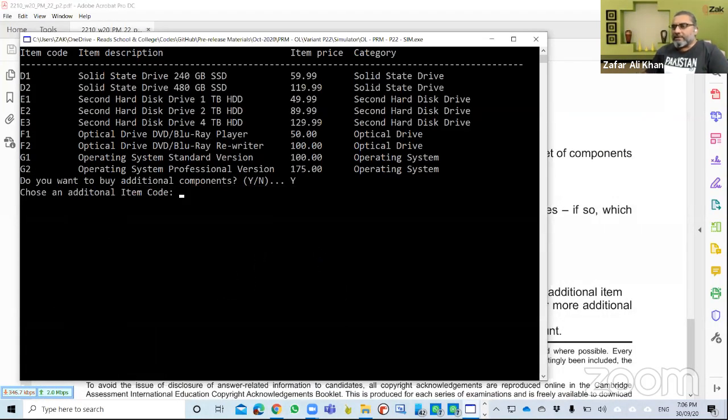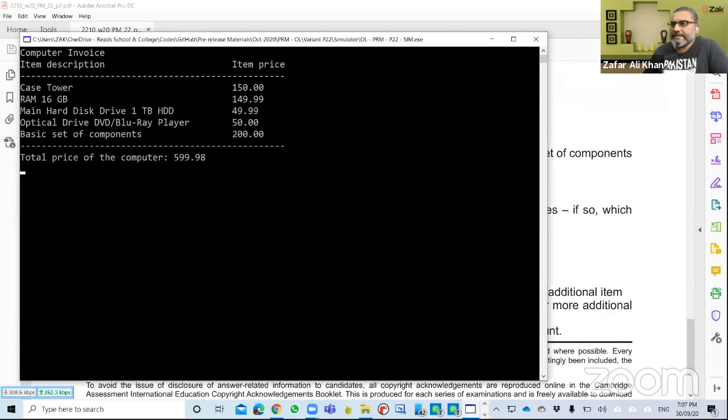Okay. Now we have to choose an additional item. Let's say we choose F1, which is optical drive, DVD, Blu-ray. So do you want to buy additional components? It will keep asking you until you say no. We don't want to purchase any other item. We just have chosen one item. All right. So now I say no. You can see that this fourth category is also added, which is optical drive, DVD, Blu-ray player, and the price of the invoice is now updated.